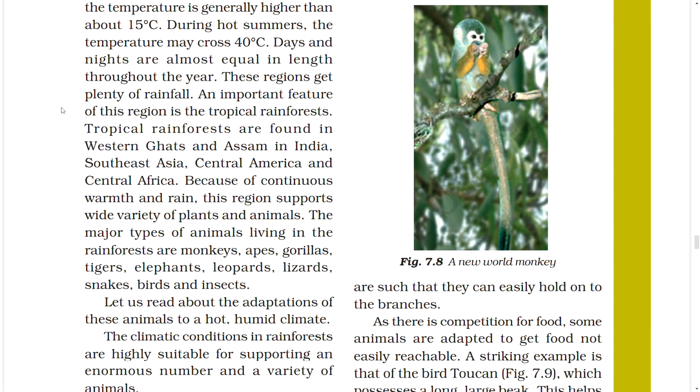This region supports a wide variety of plants and animals. The major types of animals living in the rainforest are monkeys, apes, gorillas, tigers, elephants, leopards, lizards, snakes, birds, and insects. Let us read about the adaptation of these animals to a hot, humid climate.